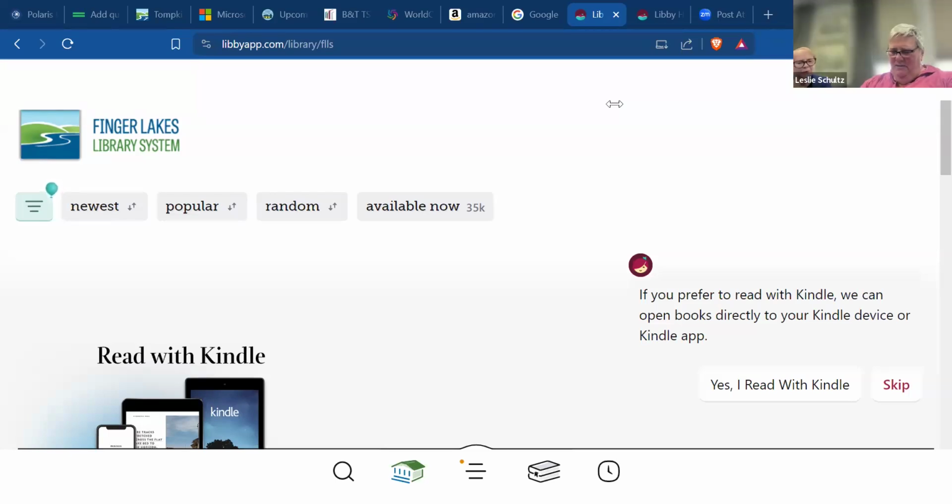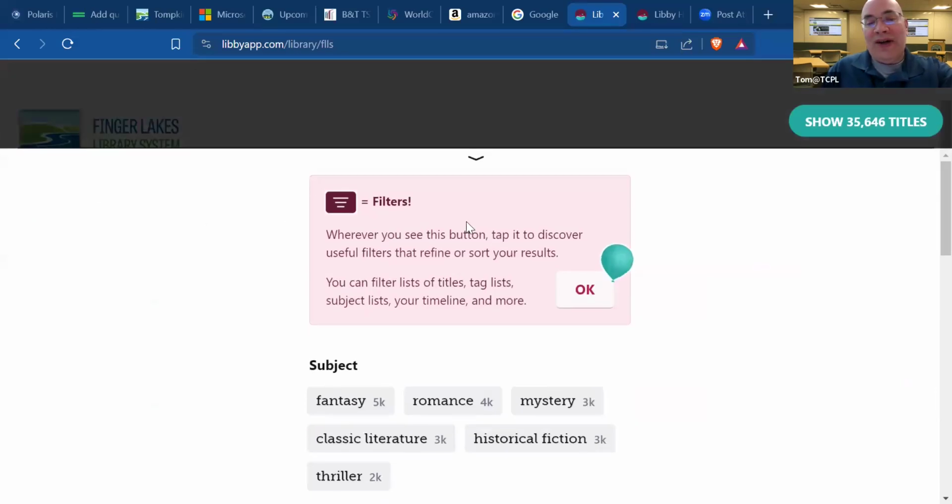But there were some. So the green balloon in the top left corner helps if you're a patron who likes to browse for titles. The little green balloon and those three horizontal lines, basically that's the filtering icon. So if I click on that, these are our filters.